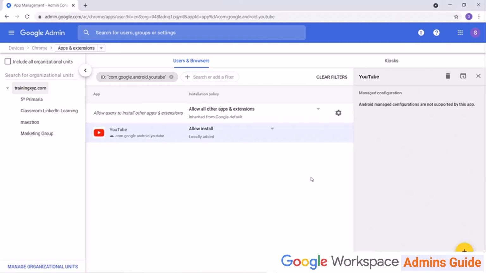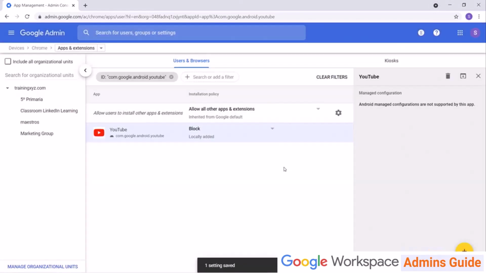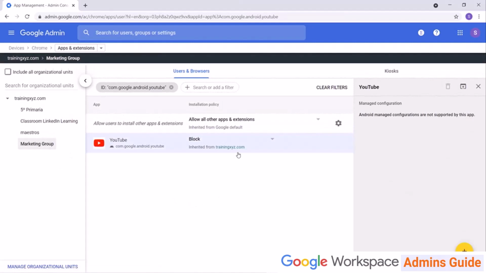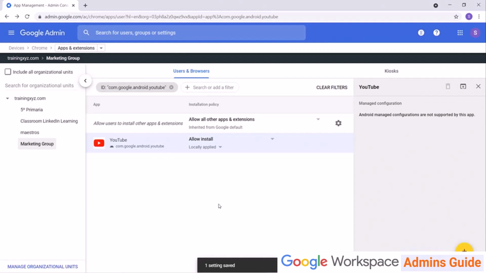In my case, I want to only lock down the use of YouTube while logged in as a user on my domain. Right now, when I select my domain, I can see that by default YouTube is enabled. To change this, I'll toggle YouTube off by changing it to block, and then click Save. Now, when I look at the marketing sub-organization, I see that YouTube is disabled there as well. I'll enable YouTube by changing it to Allow, and then click Save. YouTube is now available to manage devices of users in the marketing group.